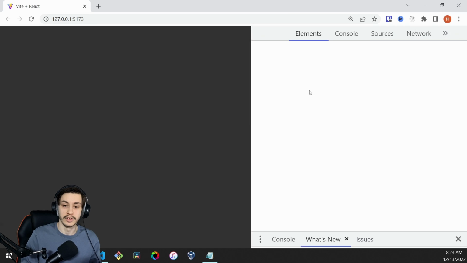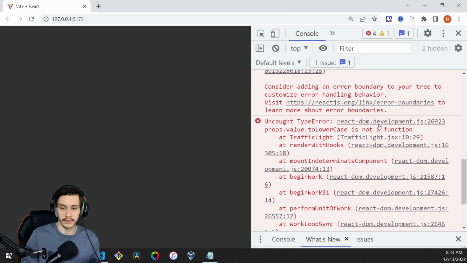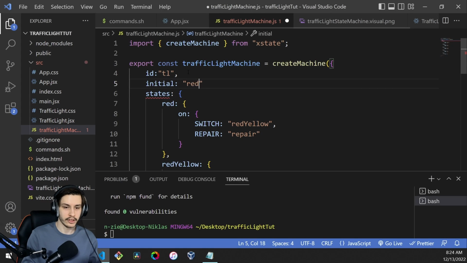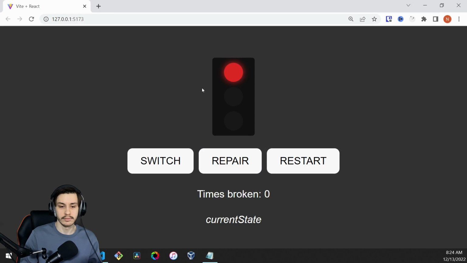And if we now just head back into our app and reload, we'll see that nothing is loading currently, which is to be expected because we didn't actually tell it what our default value is supposed to be. So to fix that, we'll just go in here and say initial, and our traffic light is going to start off being red. And now if we just head back here, we can see the traffic light is red.